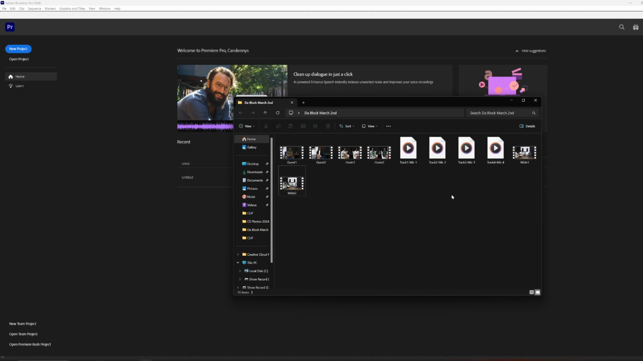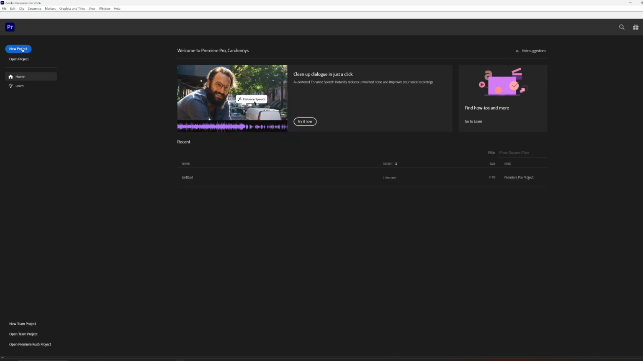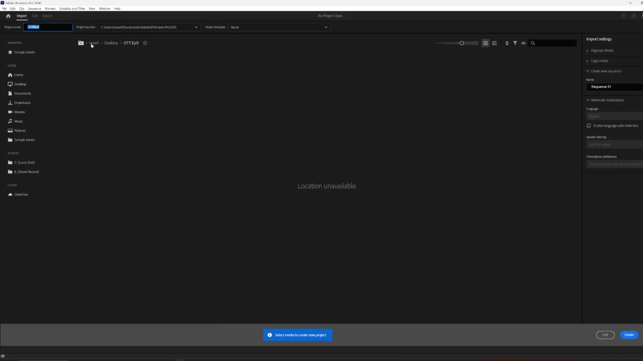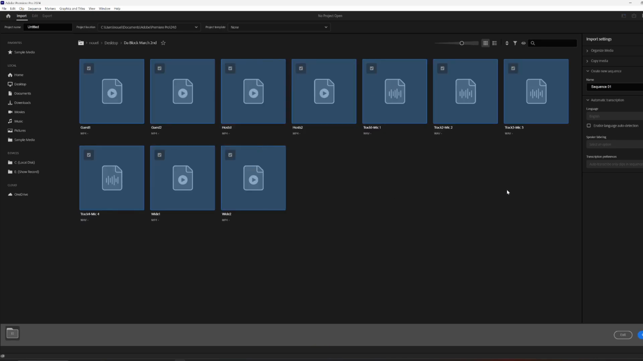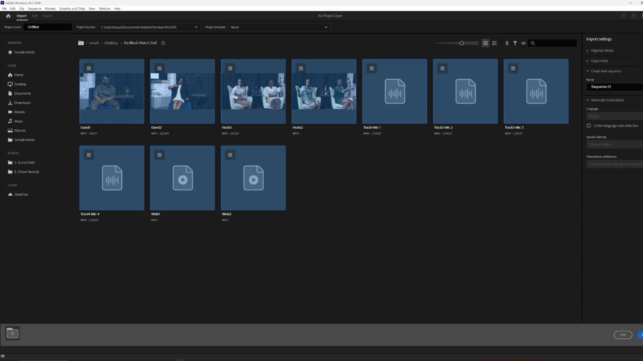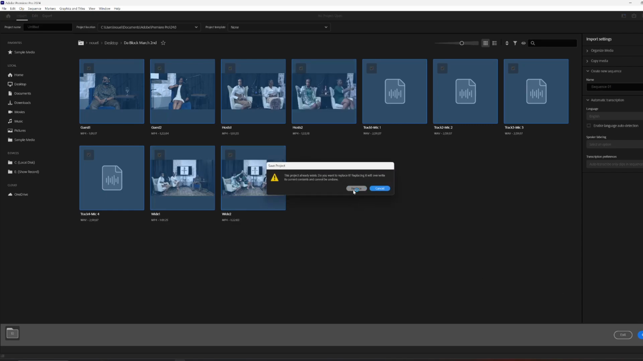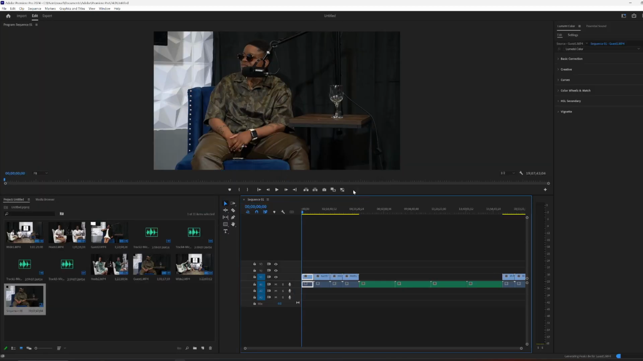files. So what you're going to want to do is go into Adobe Premiere and start a project. When you start a project, I'm just going to create one here, go to my desktop and find my files. There it is. So let's click there, and then we're going to highlight all these, and hit replace if it pops up. And then it should open up.